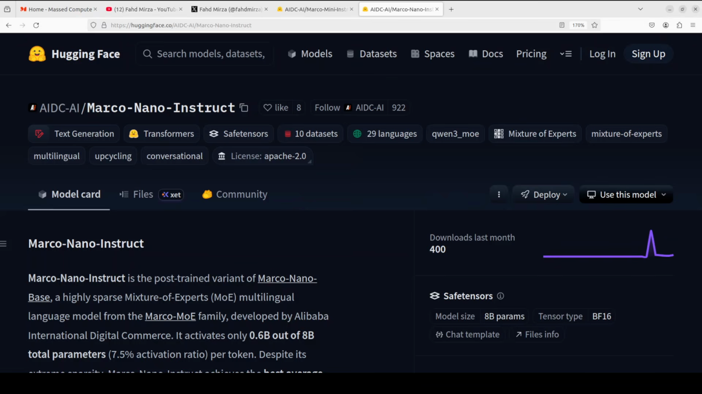But the one worth paying attention to is Marco-Nano. It has 8 billion total parameters but activates only 0.6 billion per token. That's a 7.5% activation ratio, and that's insane. Despite that, if you look at the benchmarks which they have shared, it beats every comparable instruct model up to 3.84 billion activated parameters across English, multilingual general, and multilingual cultural benchmarks. And that is what we will be focusing more on in this video while we test this.